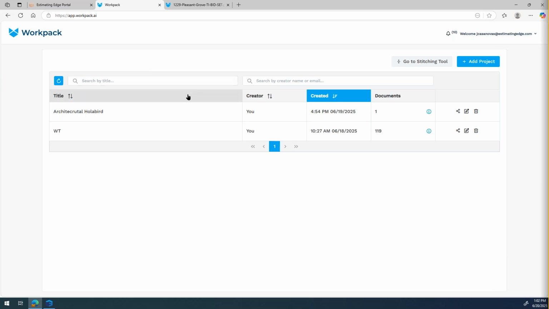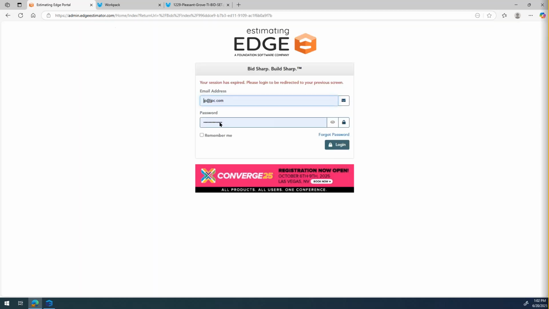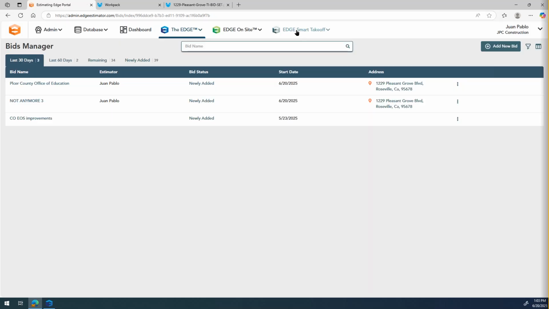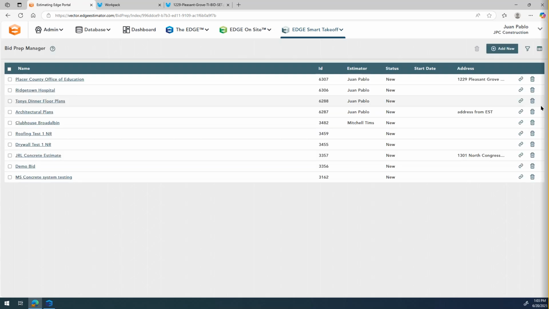But before it all starts, we have to go to the EDGE and talk a little bit about the EDGE Smart Takeoff. So this is where you will find the EDGE Smart Takeoff functionality, the admin portal side. Right now it says vector.edgeestimator.com, but this is really the admin.edgeestimator.com. So let me log in. The data from Workpack is imported to the Smart EDGE Takeoff.